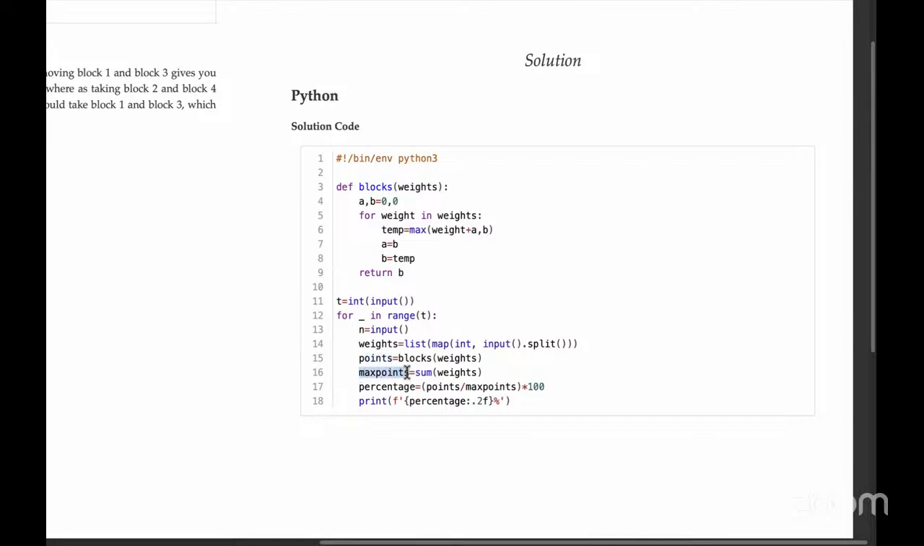And whereas this is the total points, which is just the sum of all of them. And the percentage is nothing but points by max points into 100. And you have to always print them in 2 decimal precision. So this is how you do that in Python.